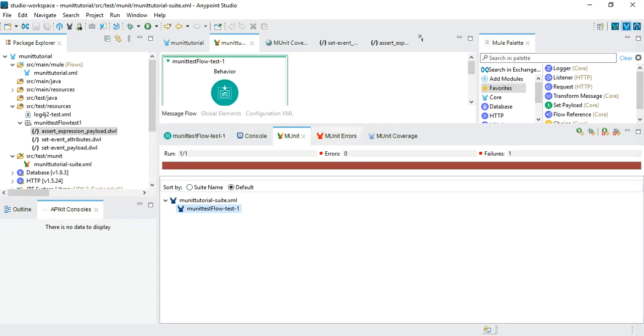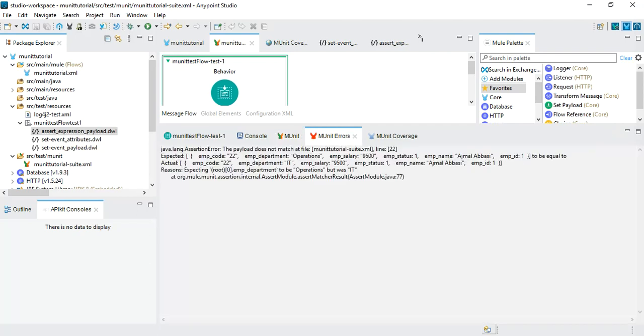Okay, so now if you go to the MUnit error, you should be able to see what exactly is the cause of this failure. It says the payload does not match, and it says that expected was employee ID 22, employee department operations, and what it received is with the department IT. So this is the error which caused the failure of this test case. The reason is that we made the modification in the database table, and that resulted in a mismatch.